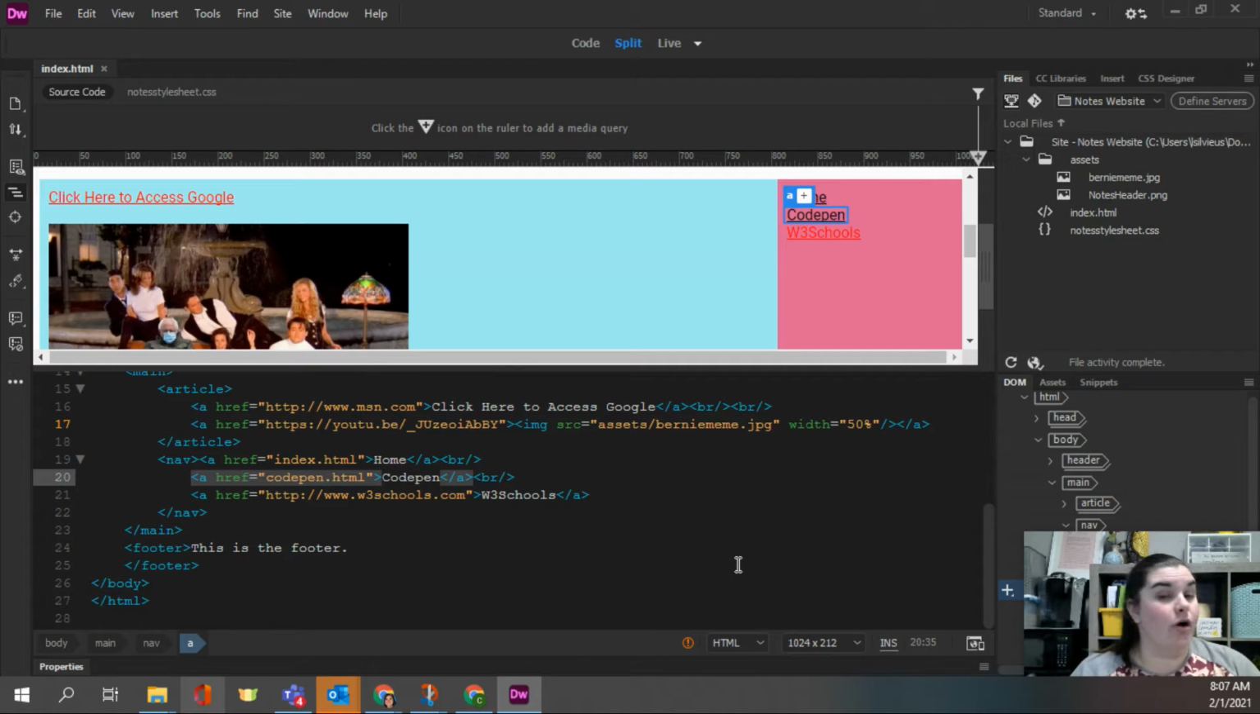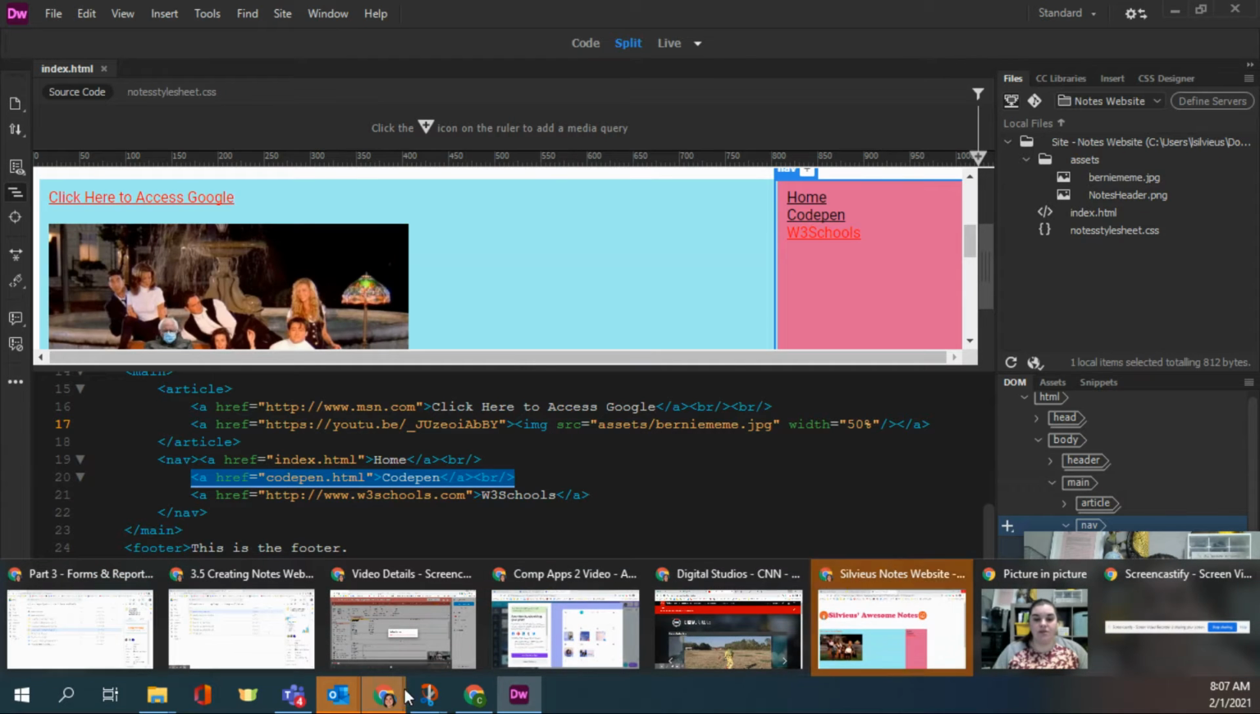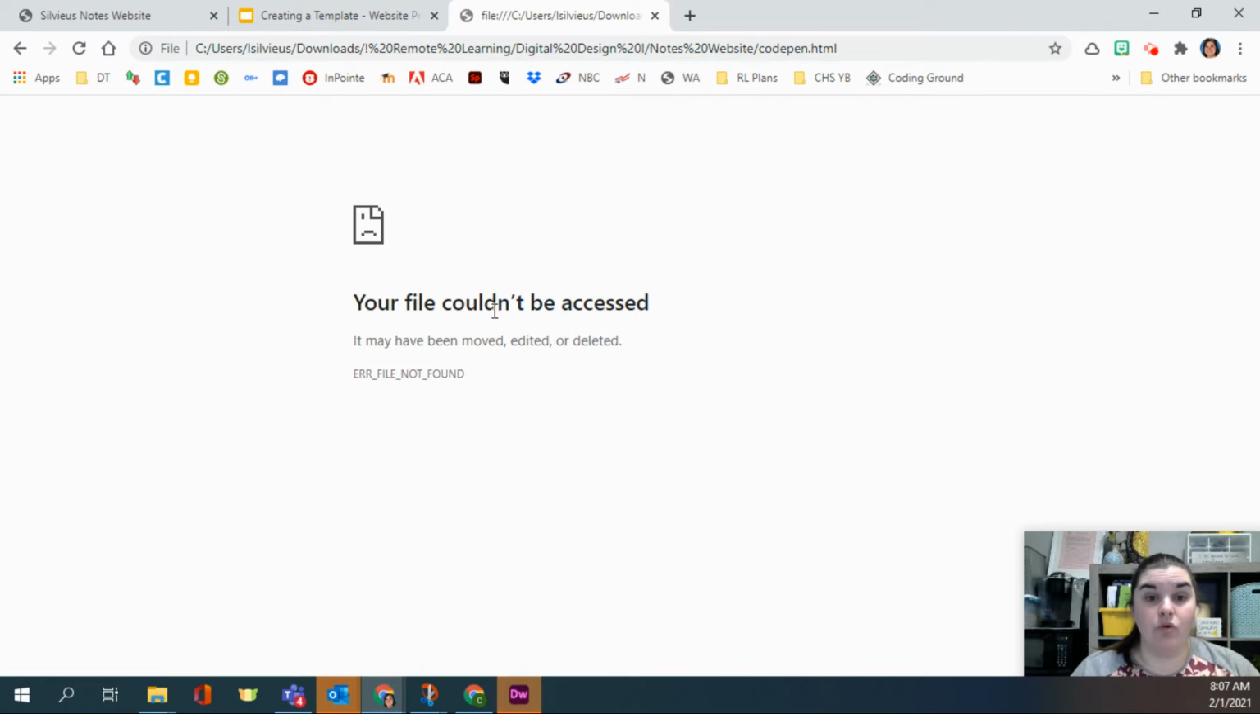Your index is essentially a template. It's a template for all of your pages. So right now we've got an ahref to an index page, an ahref to a CodePen page, but that page doesn't exist anymore. If I go to my website and I open it up, here's my website. I just opened up my index. If I click on CodePen, it goes nowhere. Your file cannot be accessed. The file cannot be found or deleted because it can't find CodePen.html. That's fine.